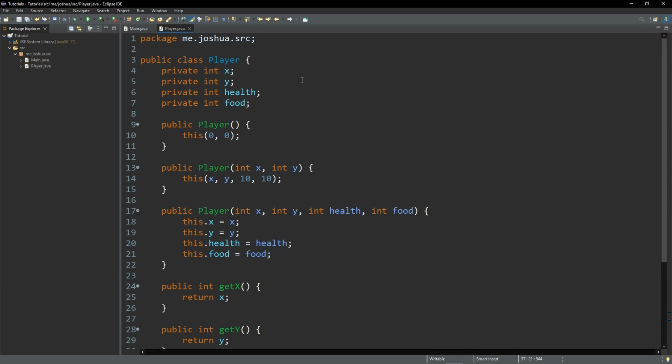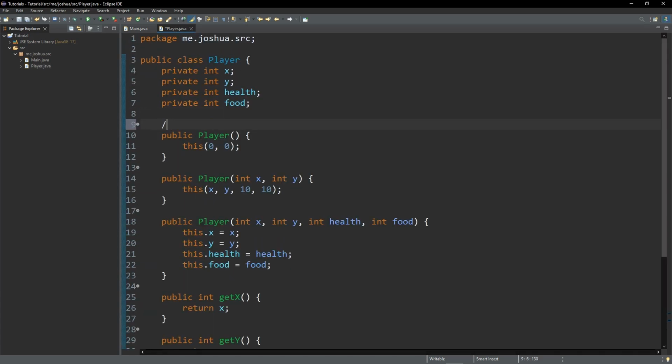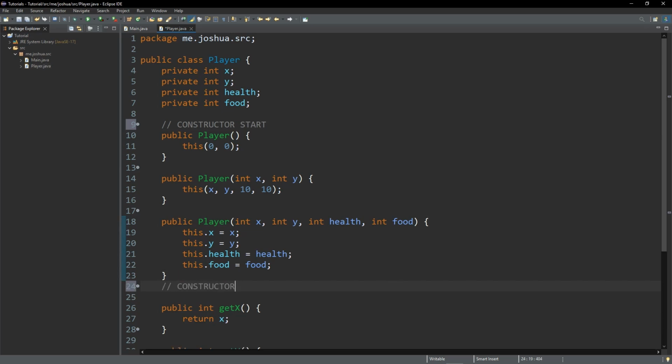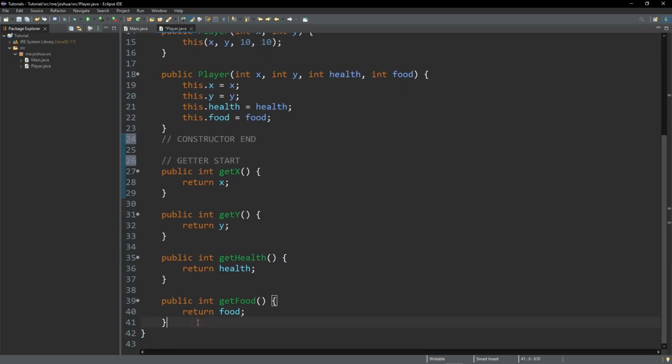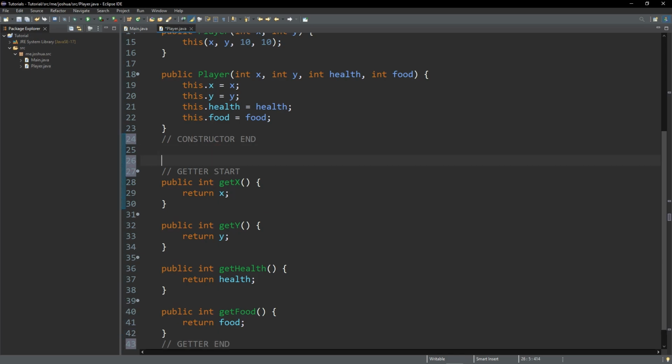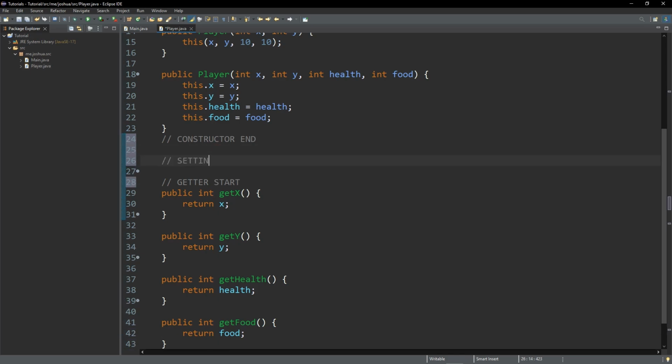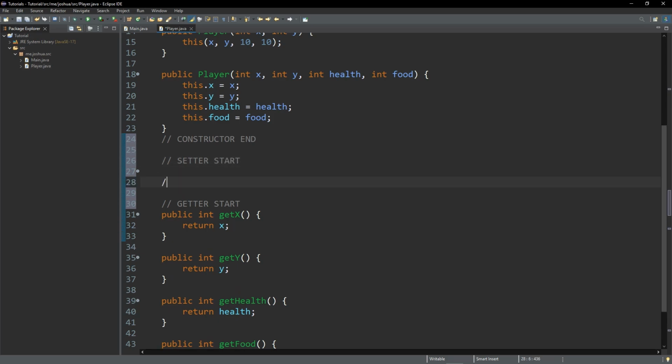Now, one thing I like to do is categorize my classes to where it is constructors. So, for example, the constructor start and constructor end. And then here, I like to have my getters. Getter start, getter end. But before getters, I like to have my setters. So setter start and setter end.